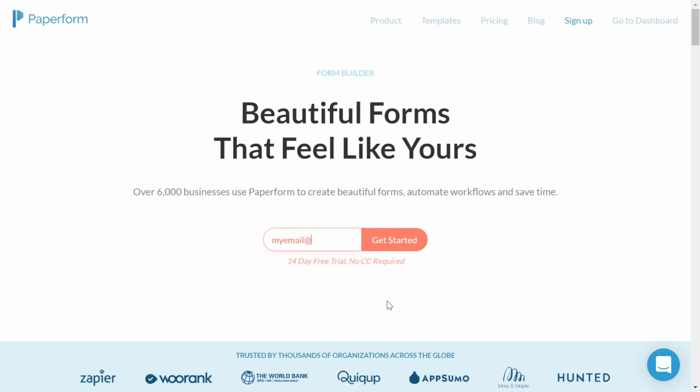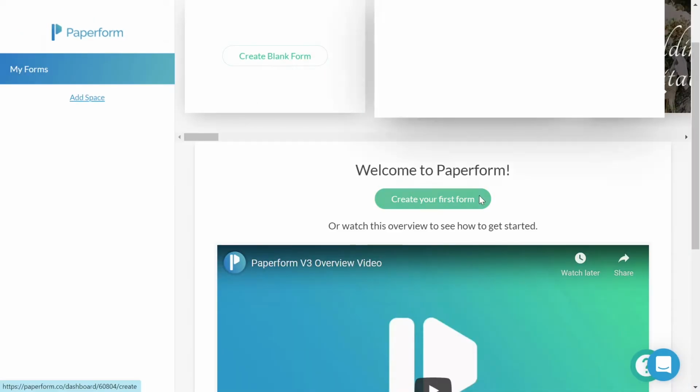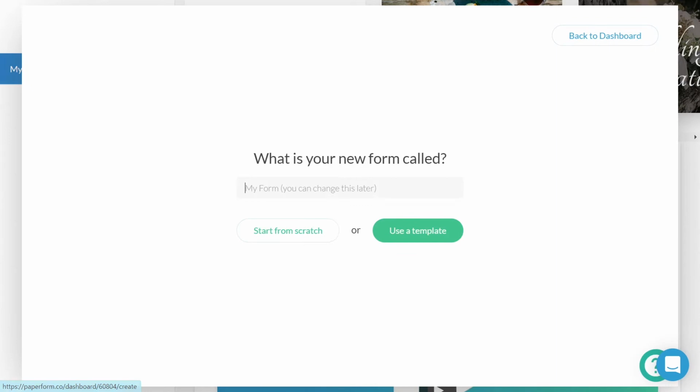Firstly, you'll want to sign up for an account. And don't stress, Paperform offers a 14-day free trial period. Once you've done this, you'll want to create your first form, input a title, and you can opt for using one of Paperform's beautifully designed quiz templates. But in this example, we're going to start from scratch. That is, with a blank canvas.